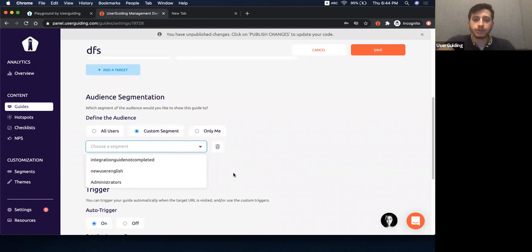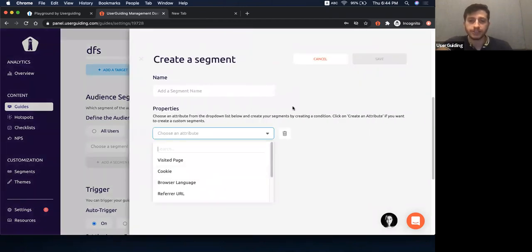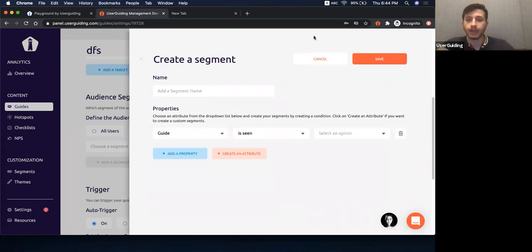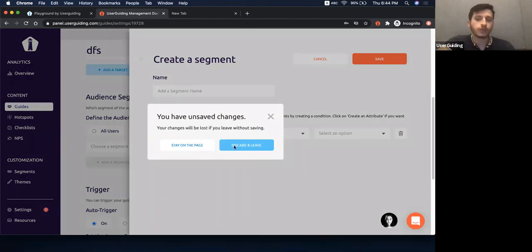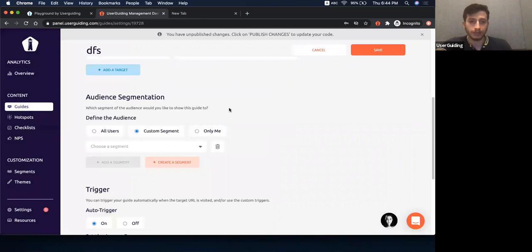And for custom segments, you can create your own segments from the preset attributes that we have, according to the visited pages, to cookies, to the browser languages, to the referrer URL, to the guide. So you can control their flow by creating a tree of conditions, for example. I don't want to trigger this guide directly. I want to trigger it if a certain guide is seen or is completed, or if that is not seen, I want to trigger this. So it gives you a lot of possibilities to control how they're going to flow after each other. And those segments you create, you will be able to use them anytime in the future.